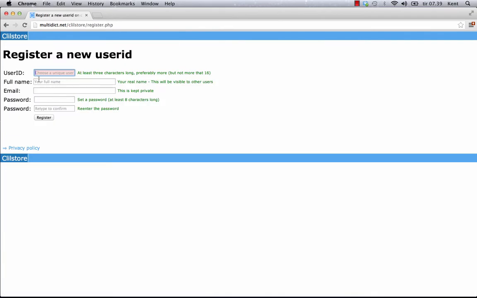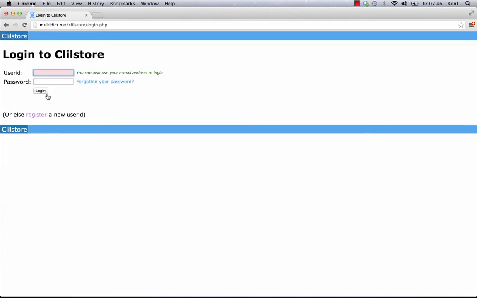It's now time to select a user ID. I type in my full name. It will be visible for other users. And my email, which will not be shown to other users. And finally, a password, which must be at least 8 characters long. I can now log in with my username and password.